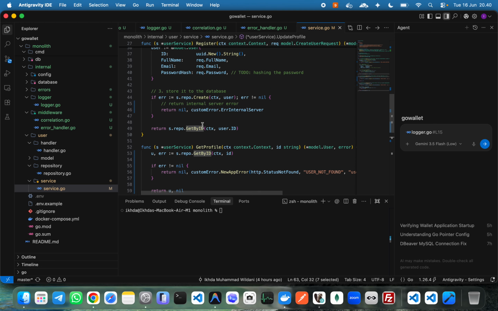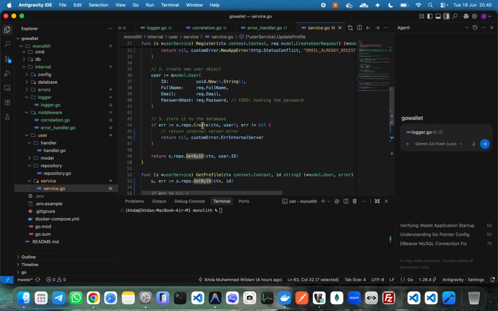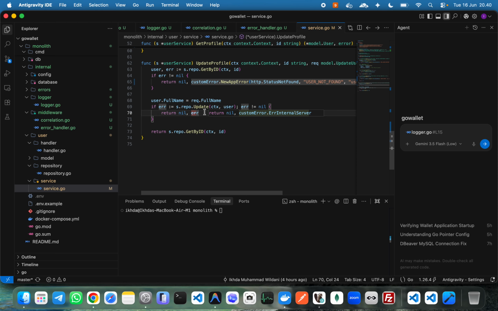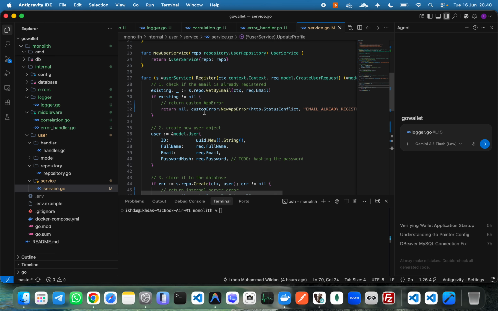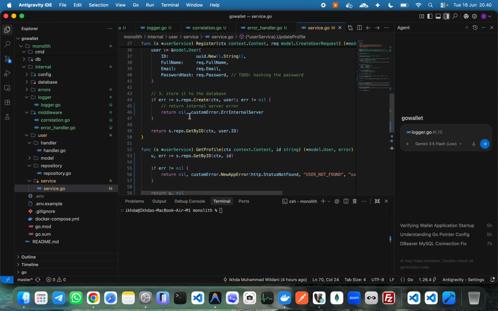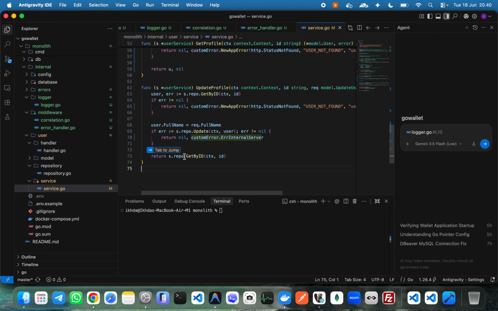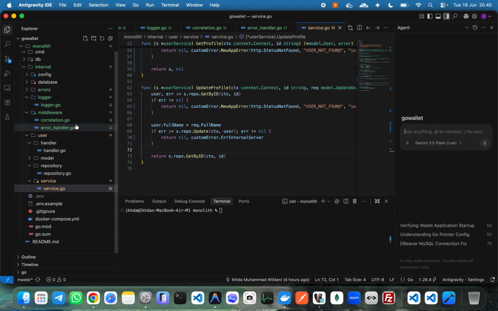If gateway ID does not exist. So but this one, the update should be return nil, custom error, internal server error. Yeah, I think this one is good. And we go to the handler, handler.go.